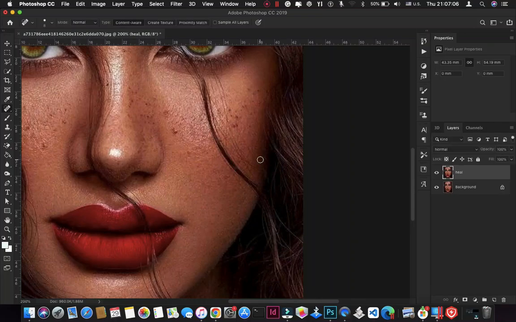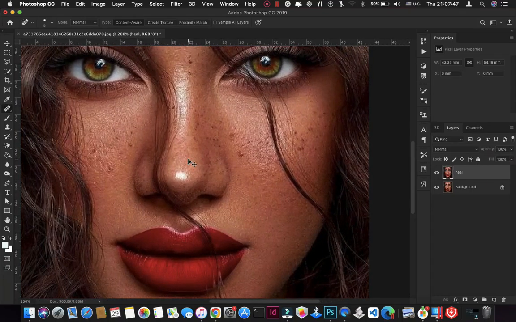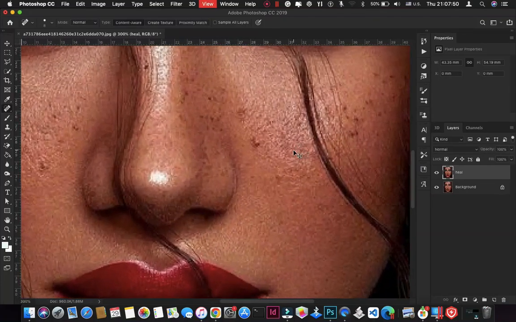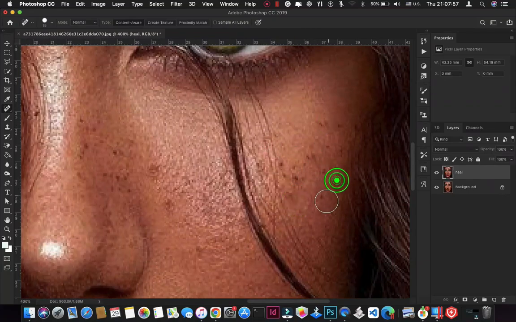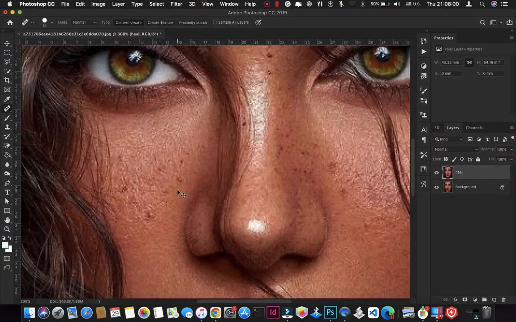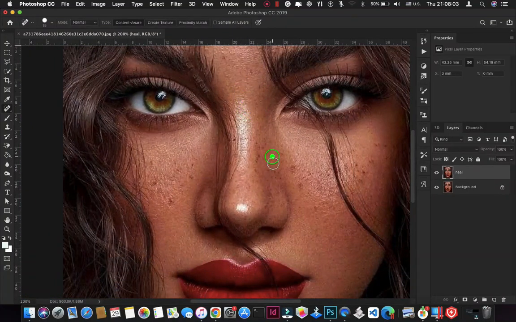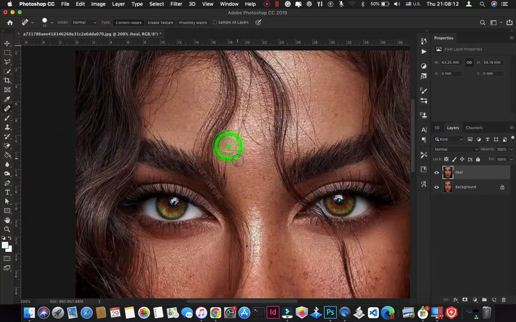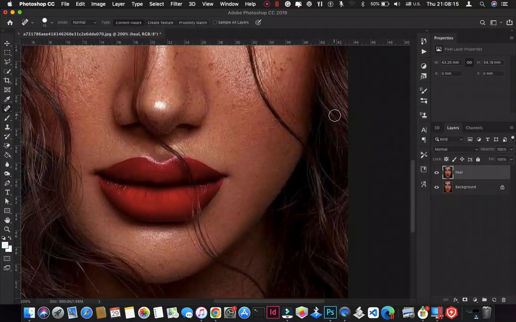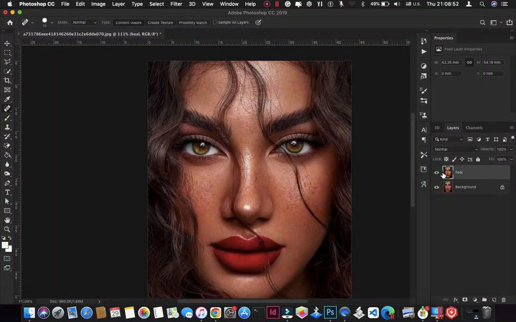So what I'm going to do next is remove the spot. So yeah, let's begin this. We are going to zoom in to remove all the spots. So I'm going over here trying to remove it. So yeah, now that we are done removing the spots, we are going to create two more layers for this.